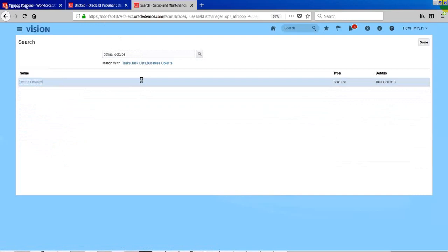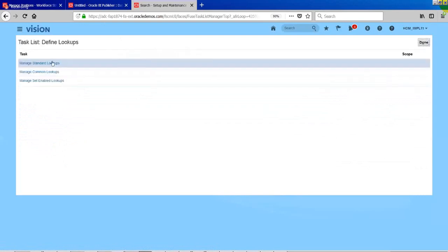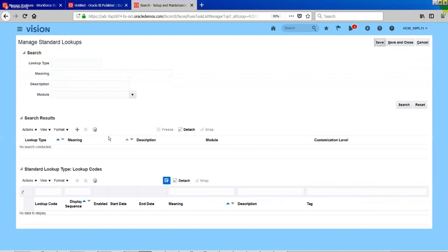Define lookups has three basically: standard lookups, common lookups, and set enabled lookups. Common lookups is just to give backward compatibility to the EBS, the functionality of how it was used in the EBS. But all the lookups we find will be available in the standard lookups as well. And set enabled lookups is used for the reference set based lookups. So it's more of the functionality.